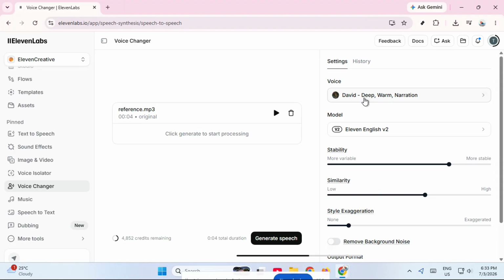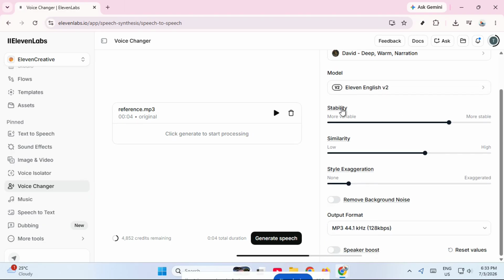After selecting your voice, you may notice some adjustable settings such as stability, similarity, or style. These controls can help refine the final output depending on the voice you chose. Stability can affect how consistent or expressive the voice sounds. Similarity can help the result stay closer to the selected voice identity. Style can influence the overall delivery and emotional feel.